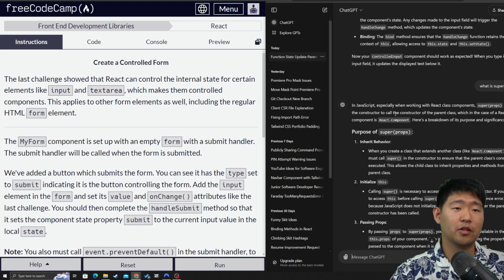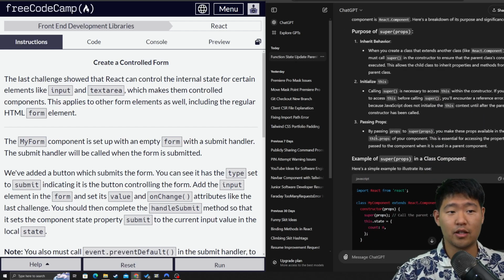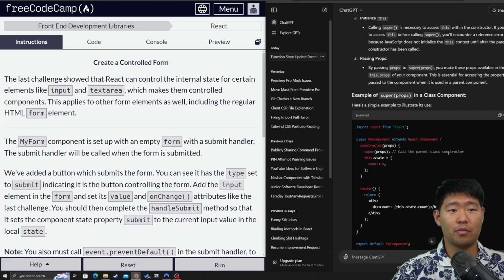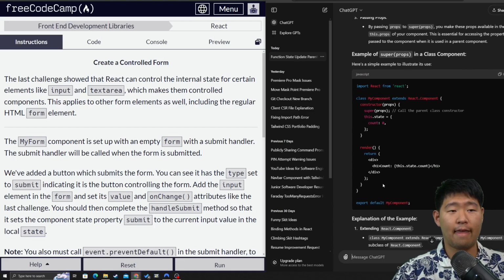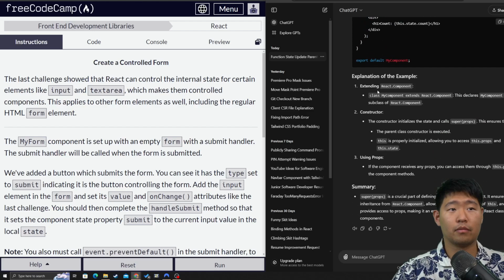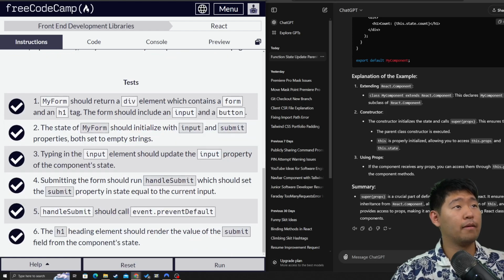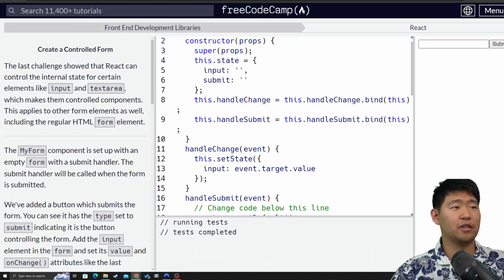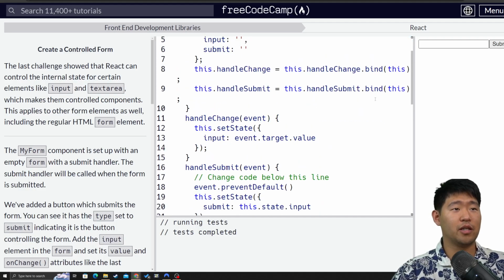The super props is used in the constructor to call the constructor of the parent class. Okay, so we're calling the React component's constructor. This is for initializing behavior. So we call the parent class constructor. Oh, wonderful. Okay. Basically it just extends the class, but let's do the changes we did.